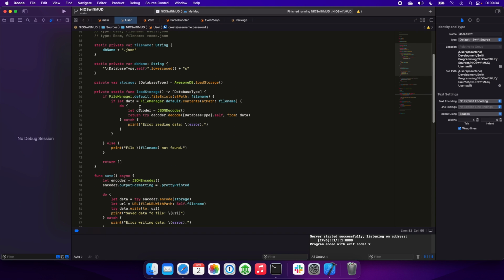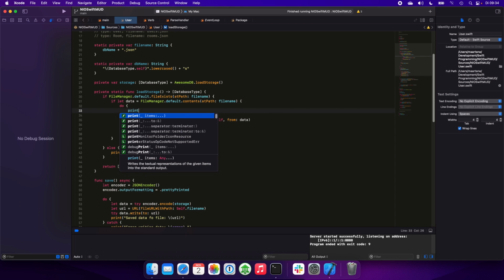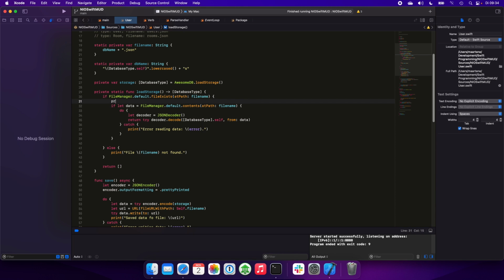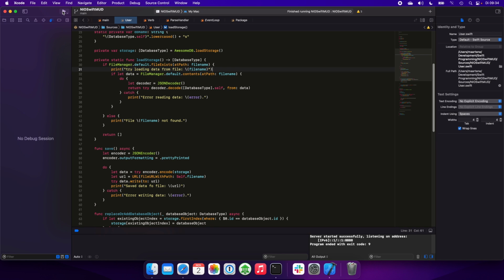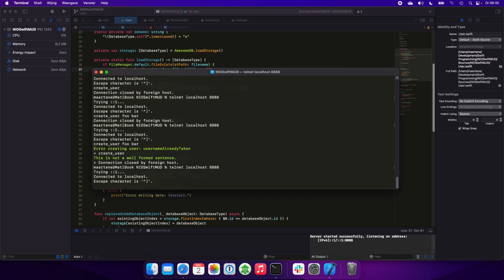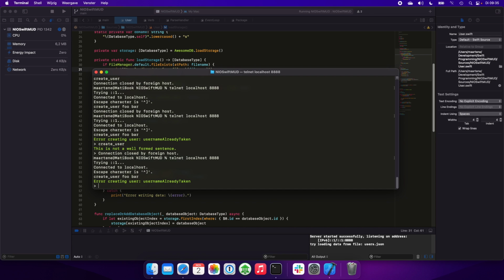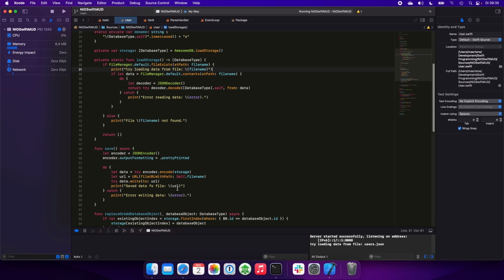And what we can do is, let's see, try loading data from file. Let's just make sure that we don't by accident already have a file there. That's unexpected. So we'll telnet into this one. We'll create a user. So it's trying to load data from file users.json. And now the big question is, does this file already exist?